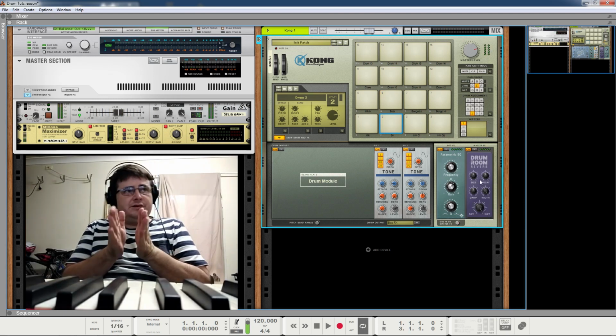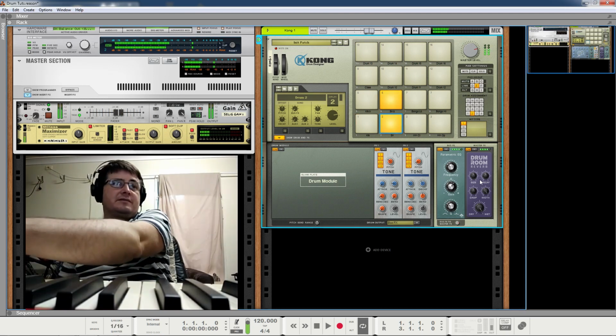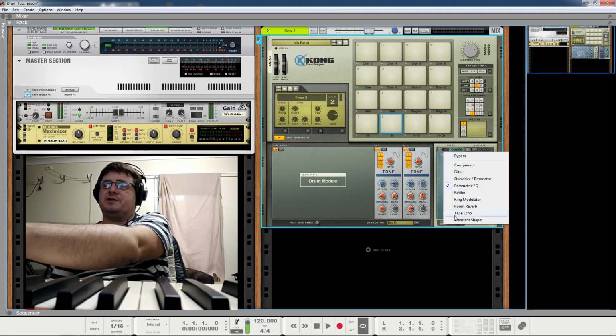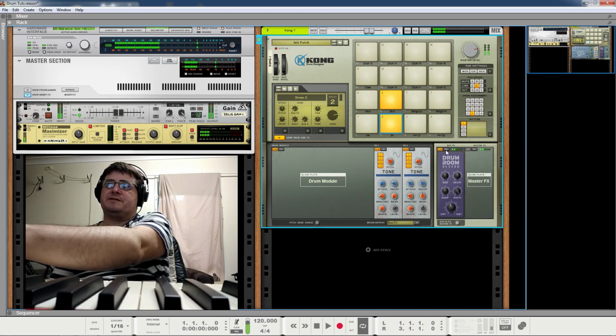Your kick, you commonly want to keep down the middle. Your snare, you often want to be quite big. See how the kick loses presence there? Should we take this off here, off there too. We'll put the reverb here. Just leave that bypass for the moment.